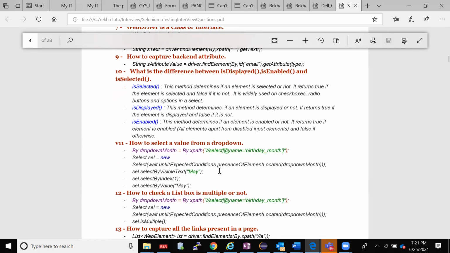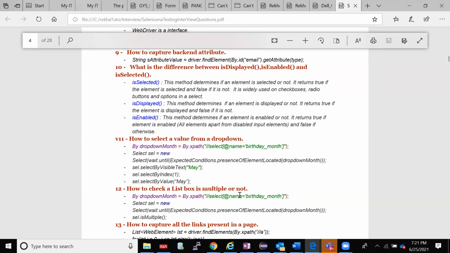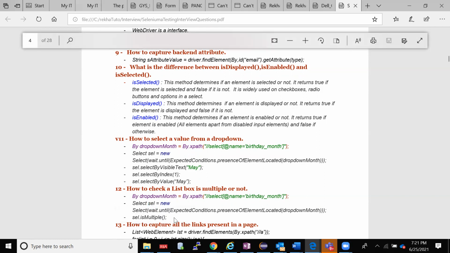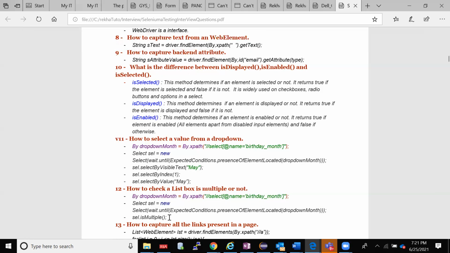How to check whether a list box is multiple or not? In the same way, is it a single select or multi-select? How will we check? We had single select and multi-select pages in the practice material I gave you. If it is a single select, that's fine. To find out if it is multi-select, you create an object of the Select class and call the method isMultiple. If it returns true, then it is multiple. If it returns false, then it is single select. We have a method called isMultiple to make out whether it is a single select or multi-select.